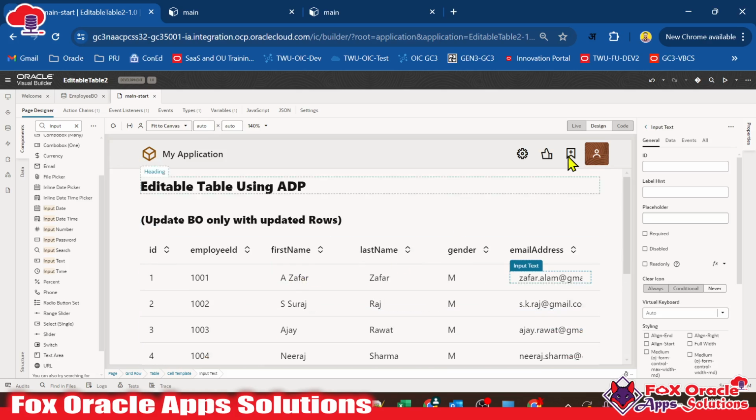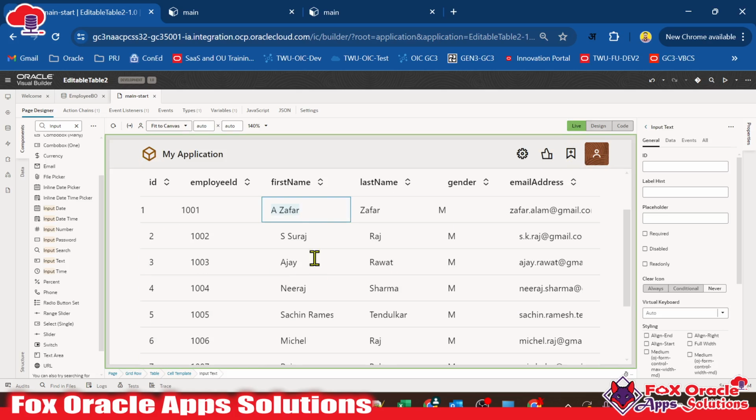Now if you go to the live mode and double click here, we will be able to see the value in editable mode. But right now it's not going to be editable. You can see when we are coming, it's removing, right?